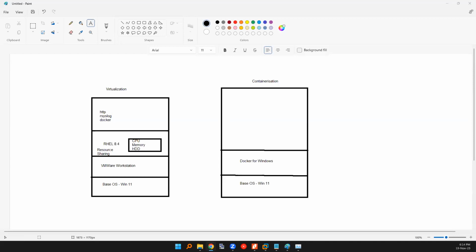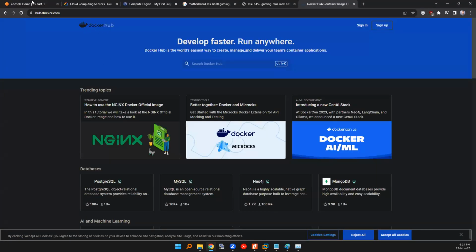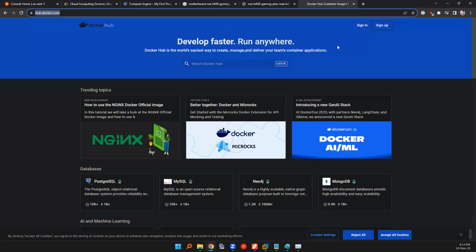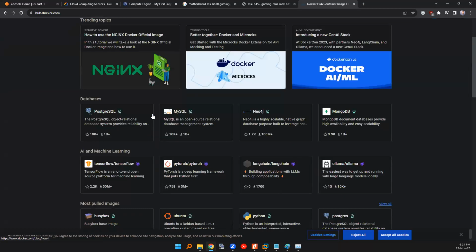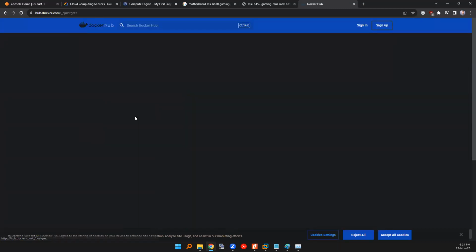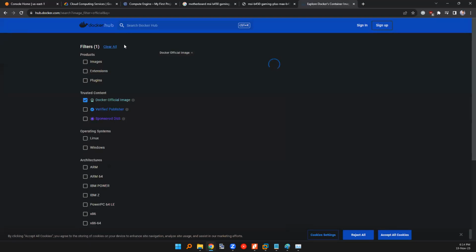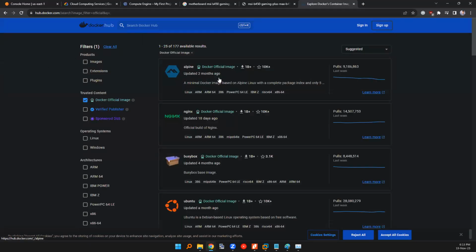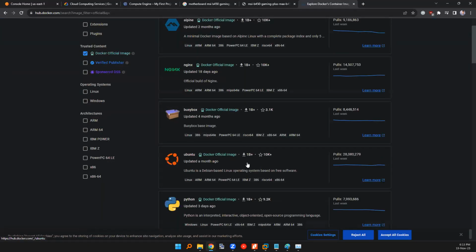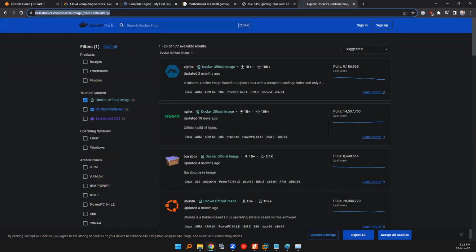So let me go to that site. Just go to hub.docker.com, and let me show you the official images. So you see these many images are there. Let me paste this link in the chat as well.